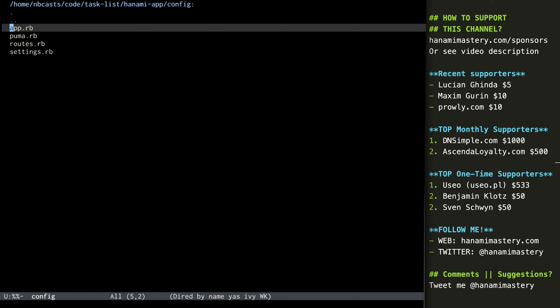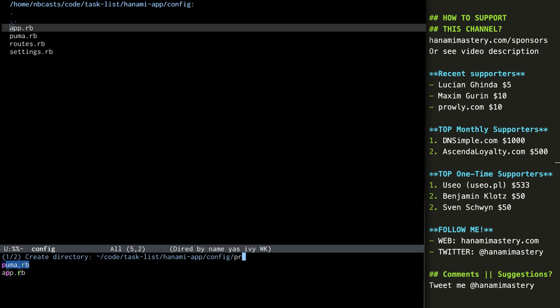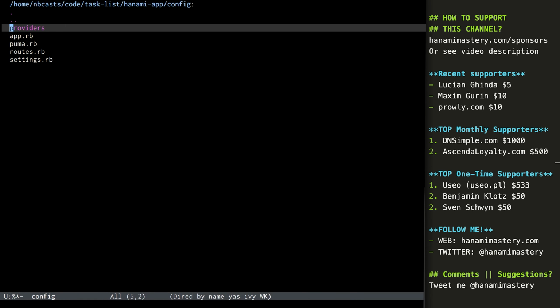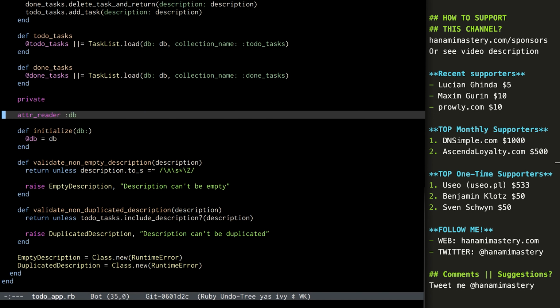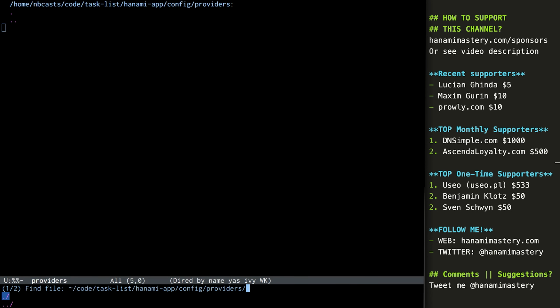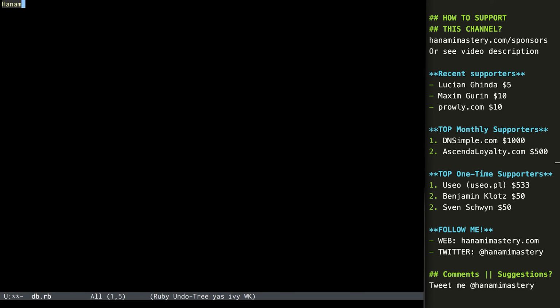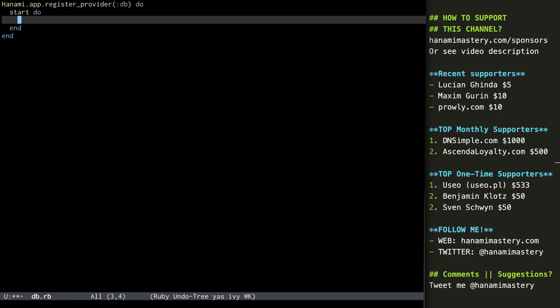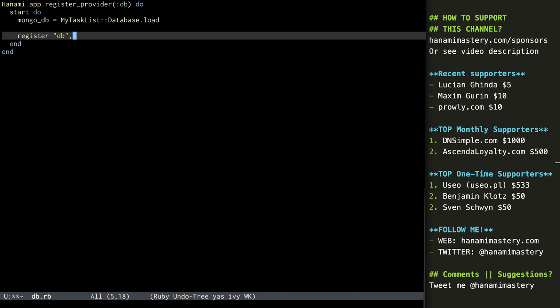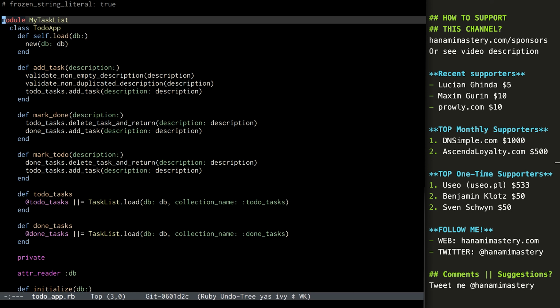To use the dry-system integration, we first need to create a provider under the config/providers directory. Since on the Todo app class we access the database through the db attribute reader, we'll call our provider with the same name. Let's create the db.rb file. Inside this file, we register a new provider called db and we pass it a block. Then we call the start method, and in its block we create the database instance. Finally, we register the db provider passing in our MongoDB object. And that's it. We've created our first provider.